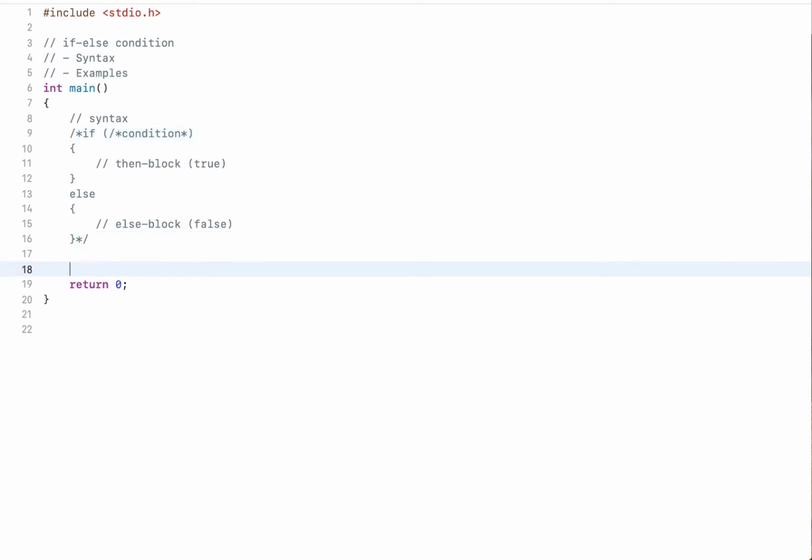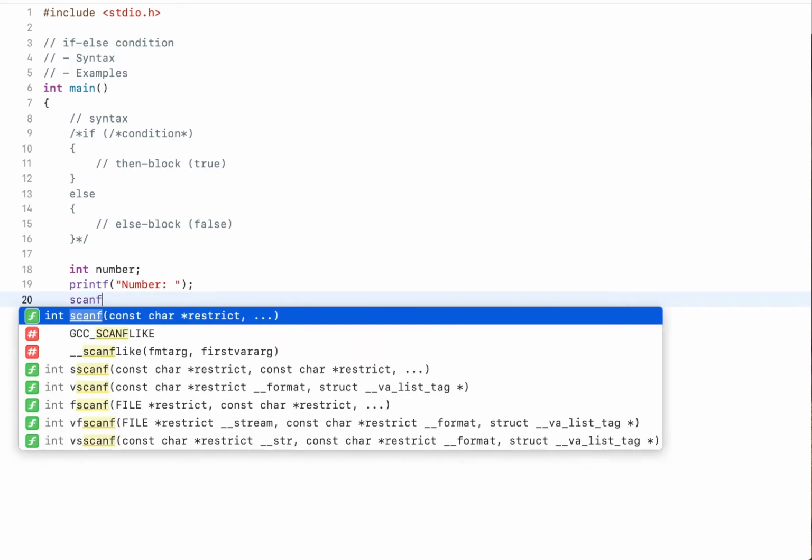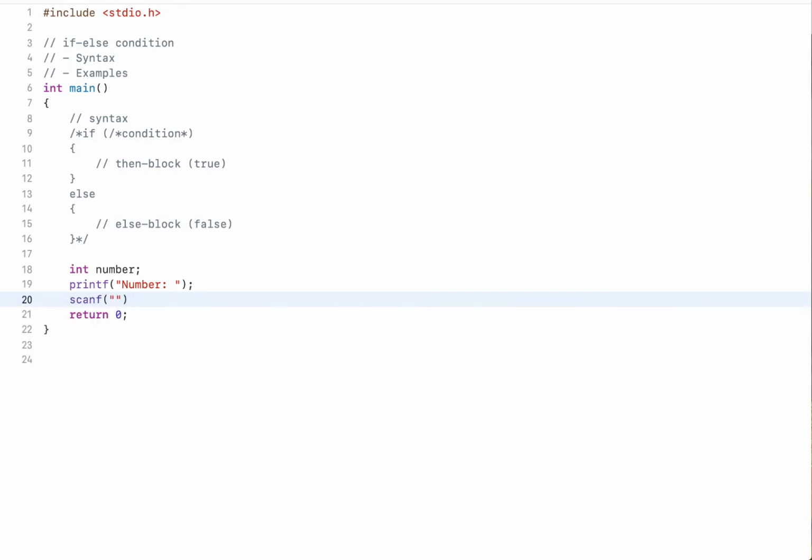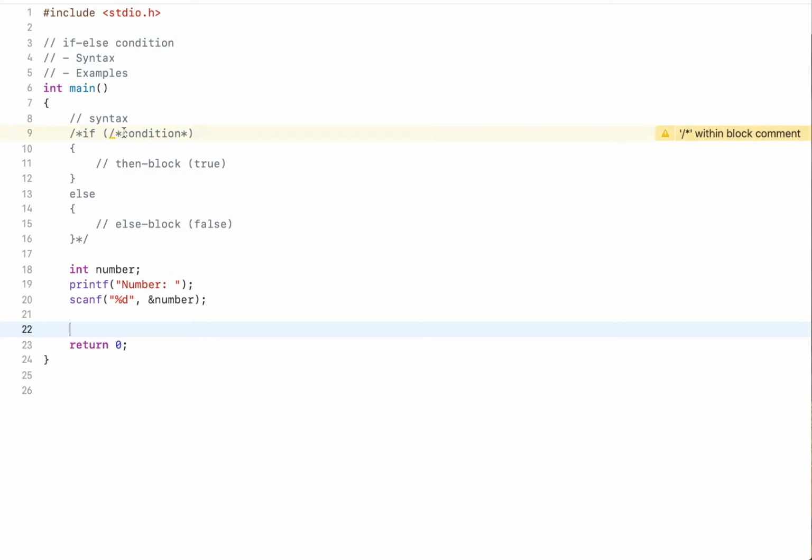I declare a variable of type int, a number. Then I prompt the user to enter a number. I read that input into my variable. And then I use an if-else block to check if the entered number is 0 or positive or if it's negative.